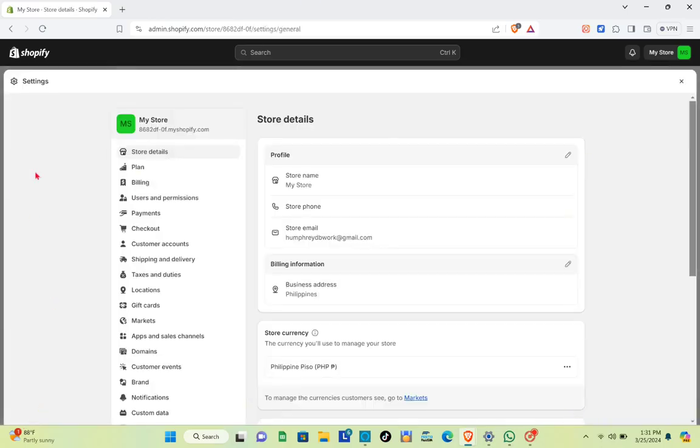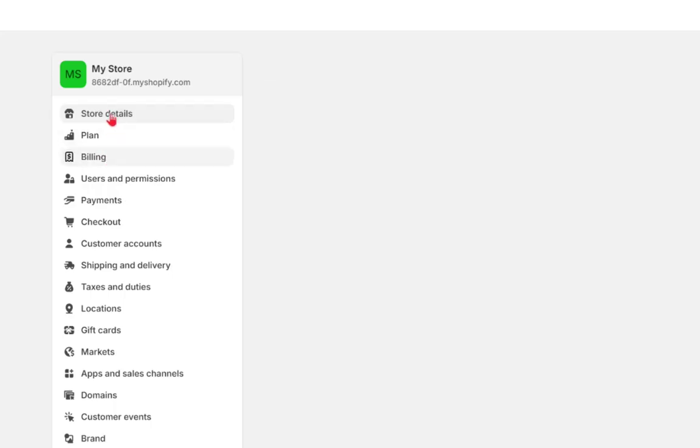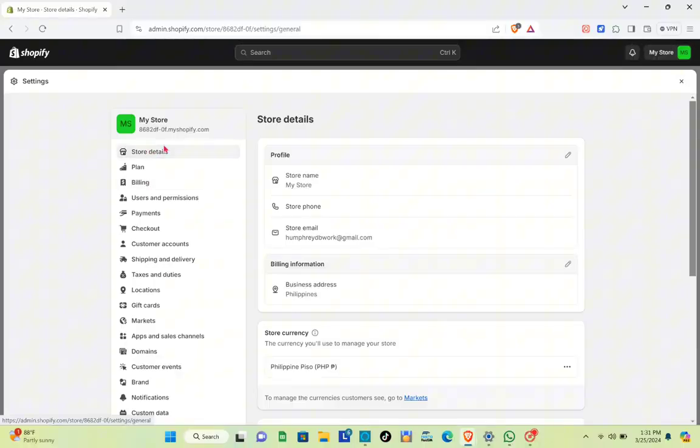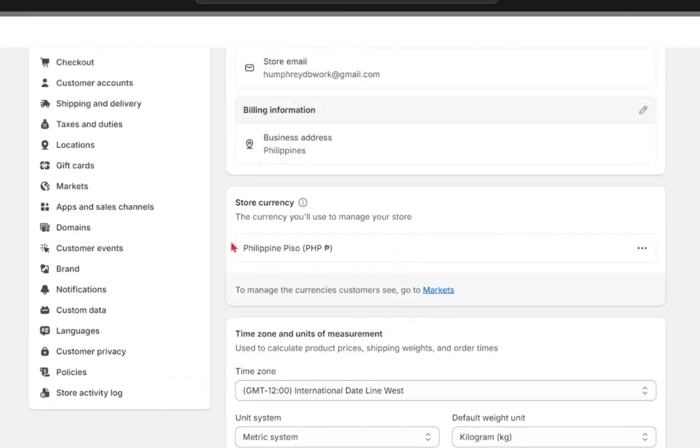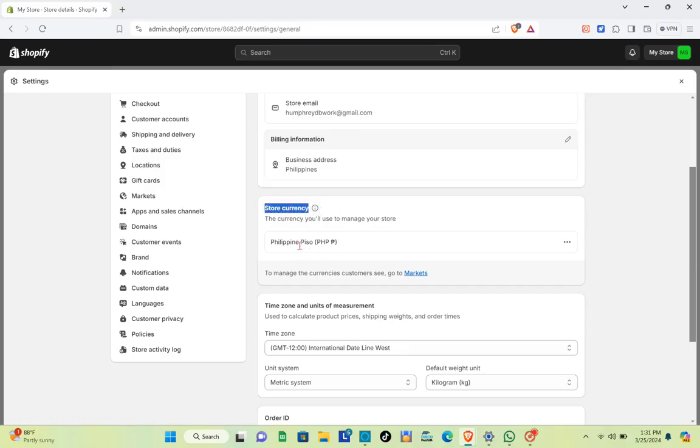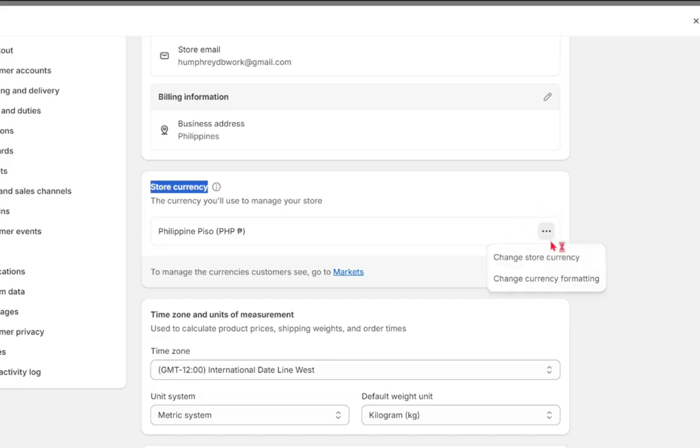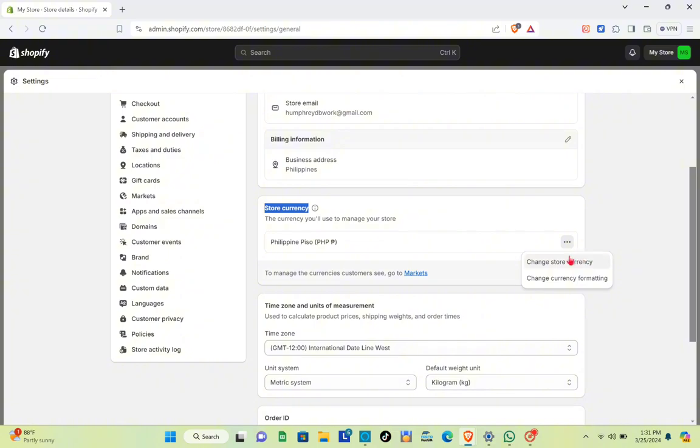Now, right here, just have to go to your store details. So when you open your settings, you'll be directed to your store details by default. So if not, just go to your store details. So right here, just have to scroll down and look for your store currency. So this section right here. Now just have to click on these three dots and then click on change store currency.